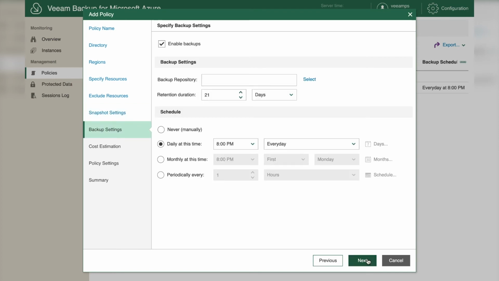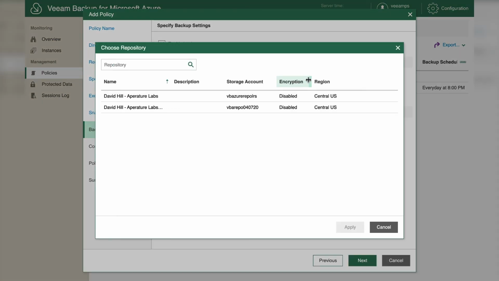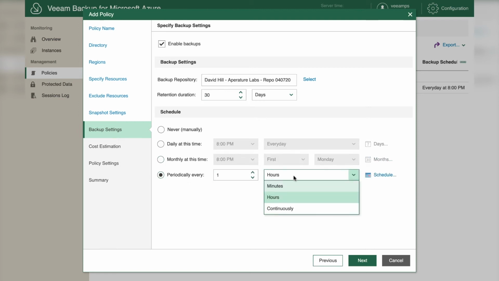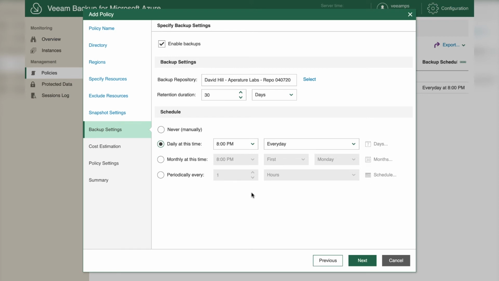Now we come to our backup settings. This allows us to optionally choose to offload our backup data to Microsoft Azure Blob Storage for cost-effective long-term data retention. We simply pick our backup repository, and then we pick how long we want to keep the retention period for. We then set the schedule, and again, we can specify whether we want it continuous, down to the minutes, or whether we want to do it daily or monthly.